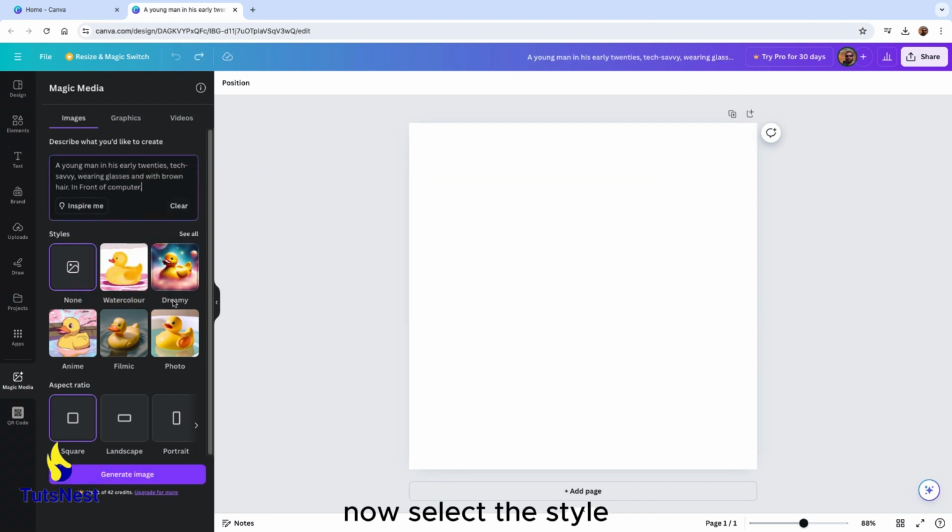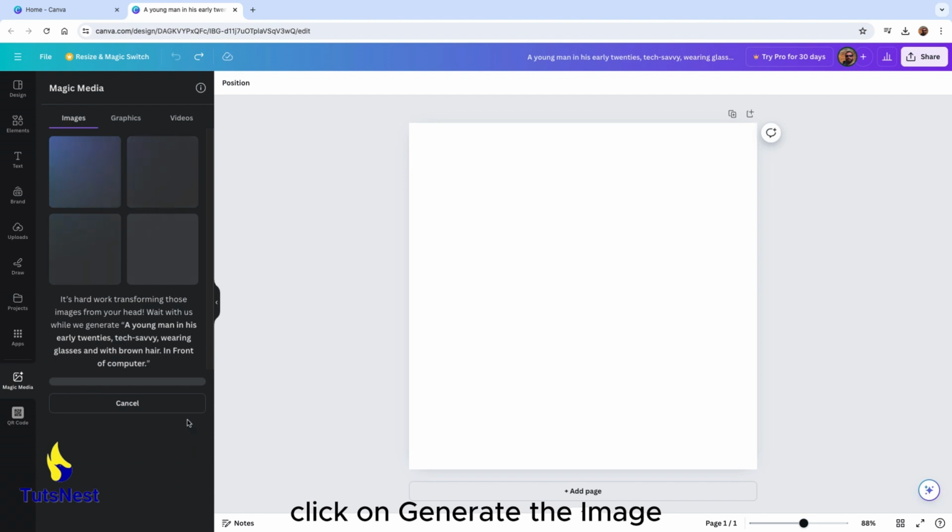Now select the style. I'm going for photo and a ratio is square. Click on generate the image. Now it's going to generate them. It won't take too long. Wait a bit.